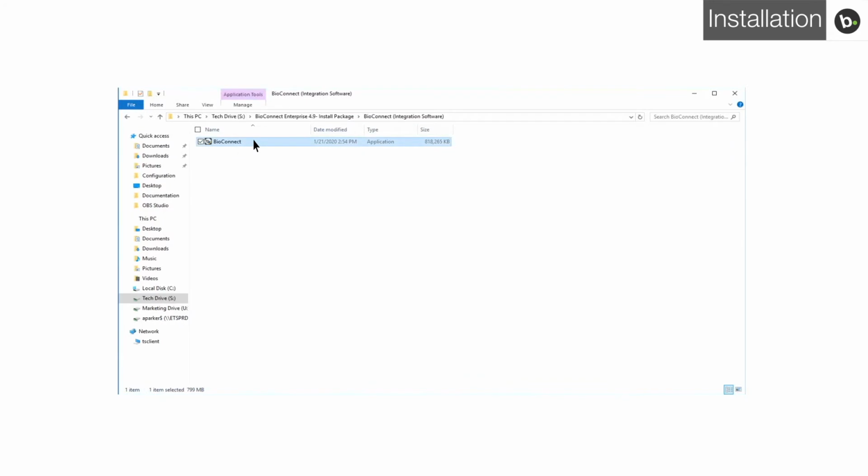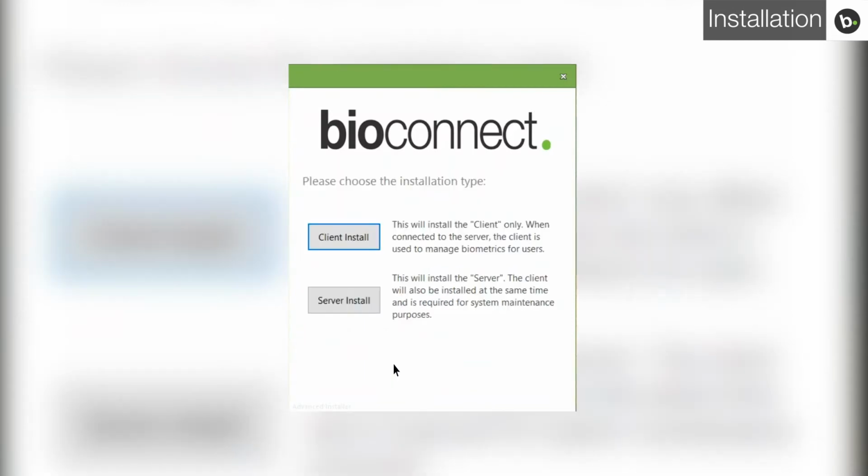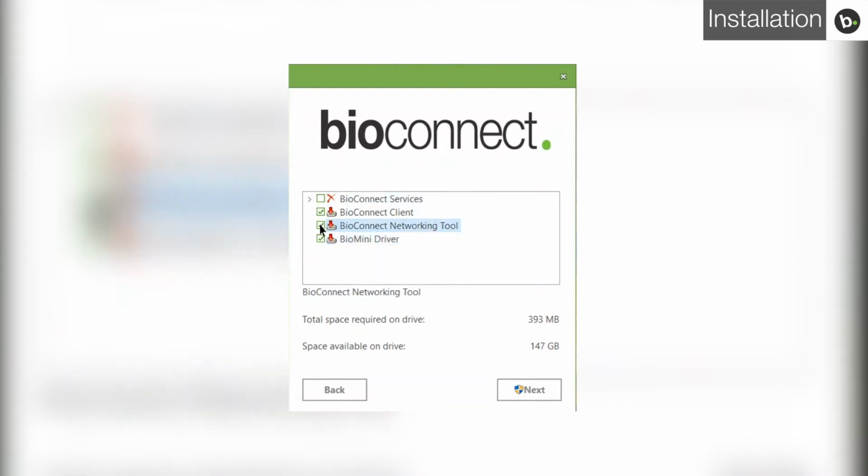Run BioConnect. This window will appear. Agree to the terms and conditions and click Install. Select Client Install. Here, you can select which BioConnect components to install. Select all four options. Click Next.